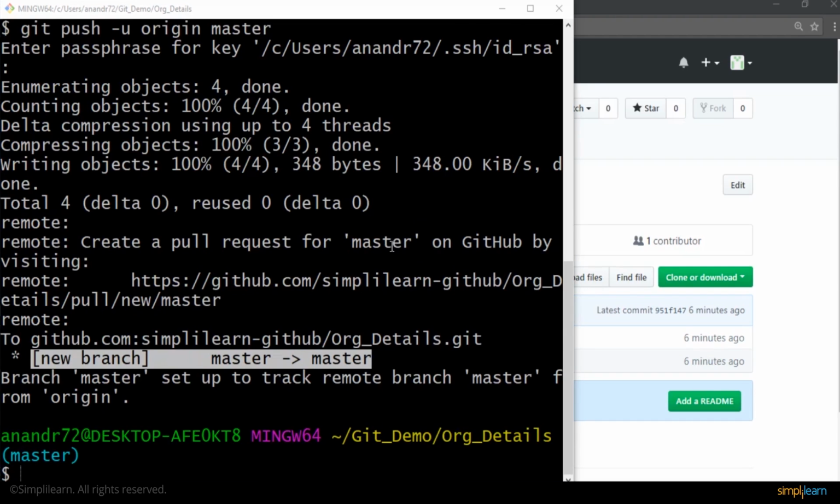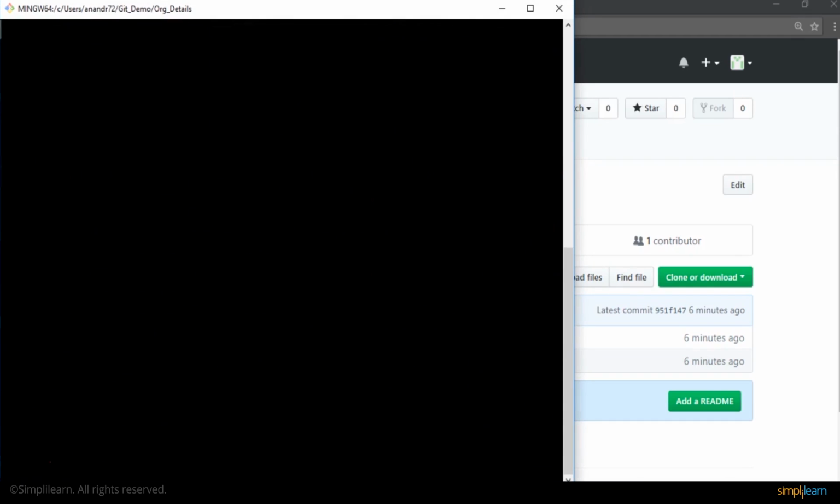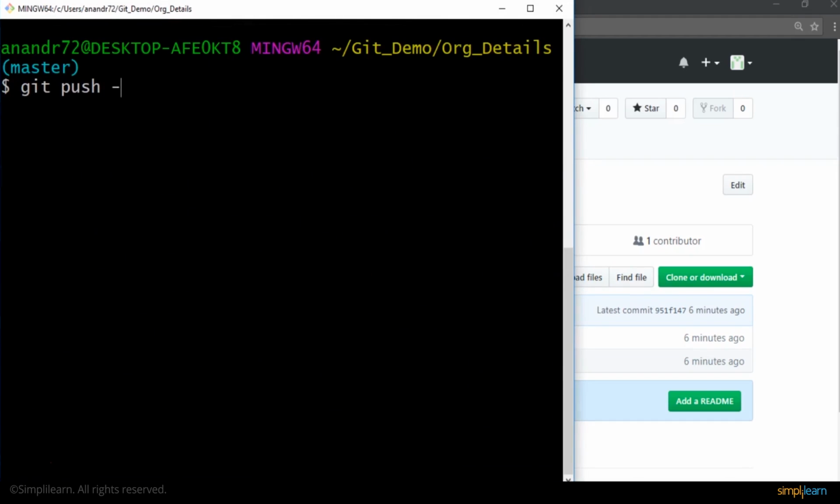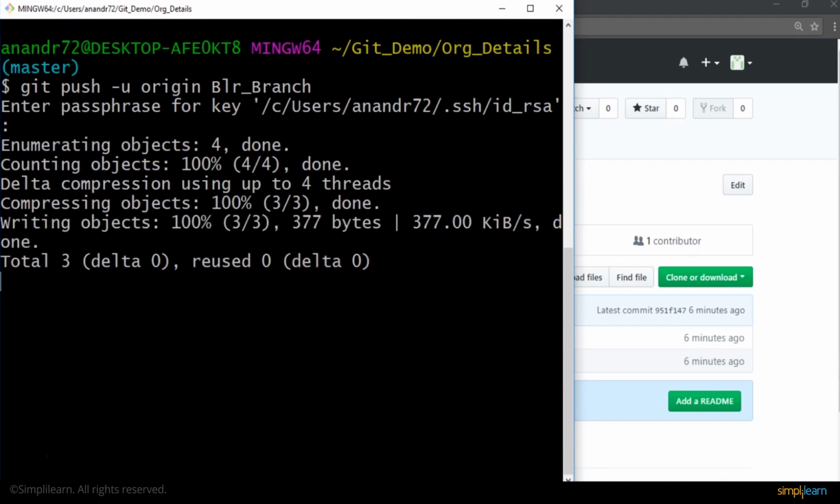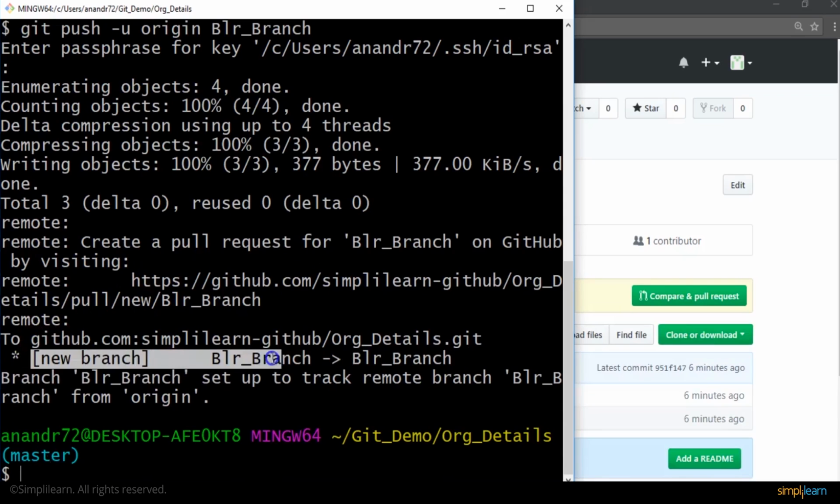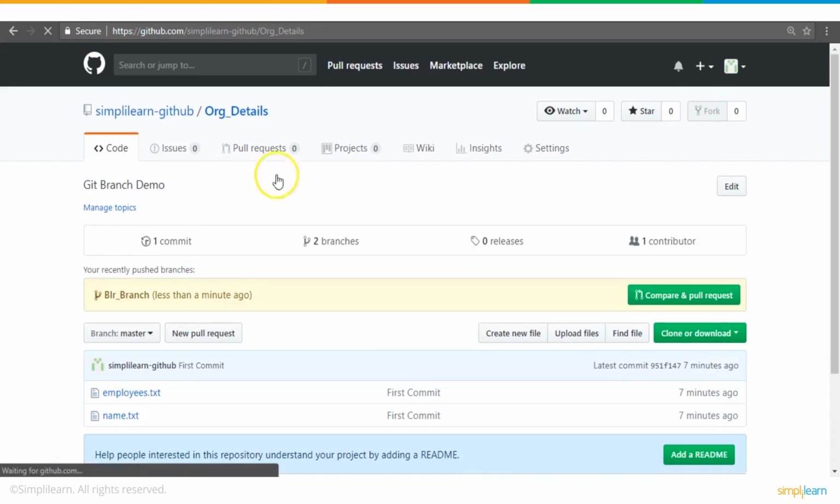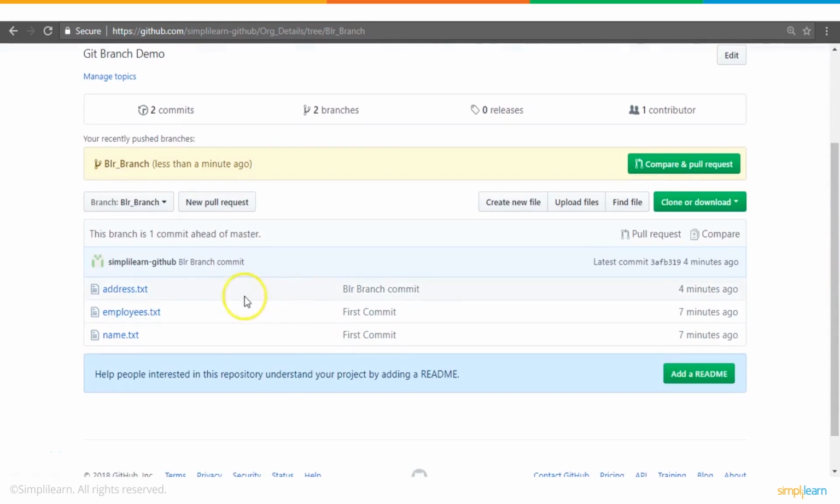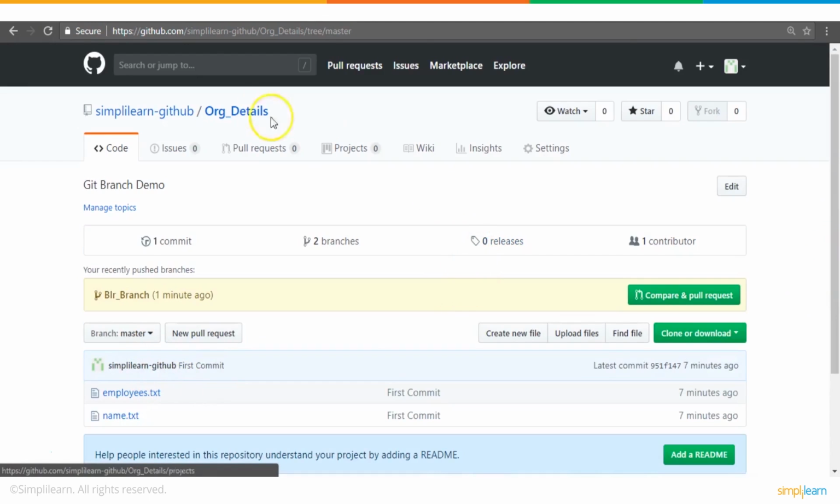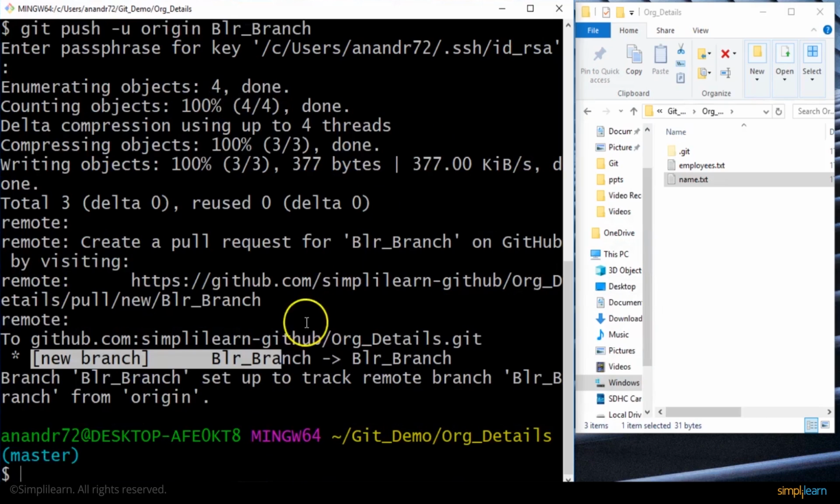So the command would be git push -u origin and the name of the branch that I want to specifically push. All right, now it created a branch out here. Let me do a refresh of this. All right, it says 2 branches. If I get into this Bangalore branch, I would see the address.txt. If at all I go back into master branch, I would not see this address.txt. Wonderful.